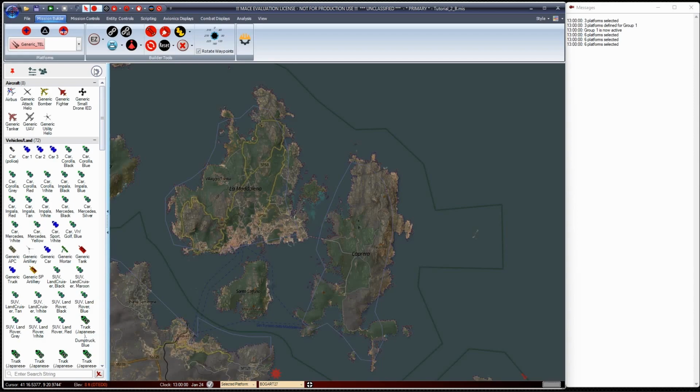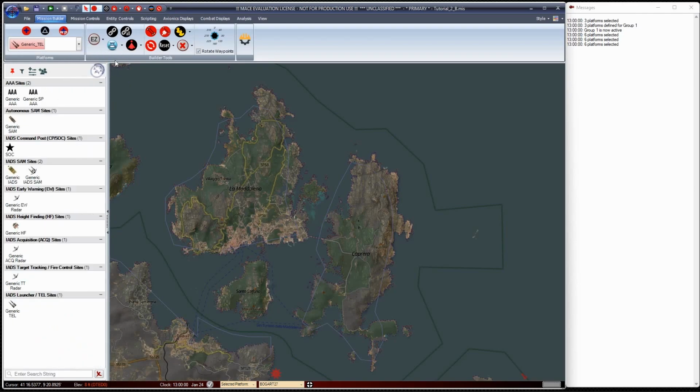A detailed description of each of the parts of the integrated air defense system is in the MACE User's Manual. It's recommended to simplify your Mission Builder interface when building the IADS by using the radial button to filter to IADS platforms on the platform selector.